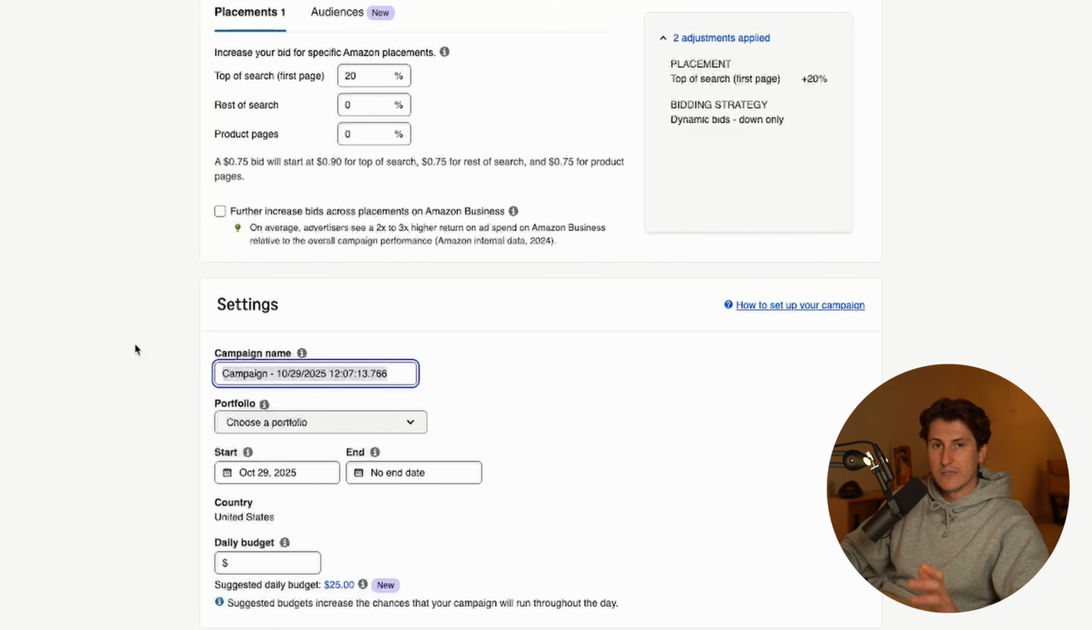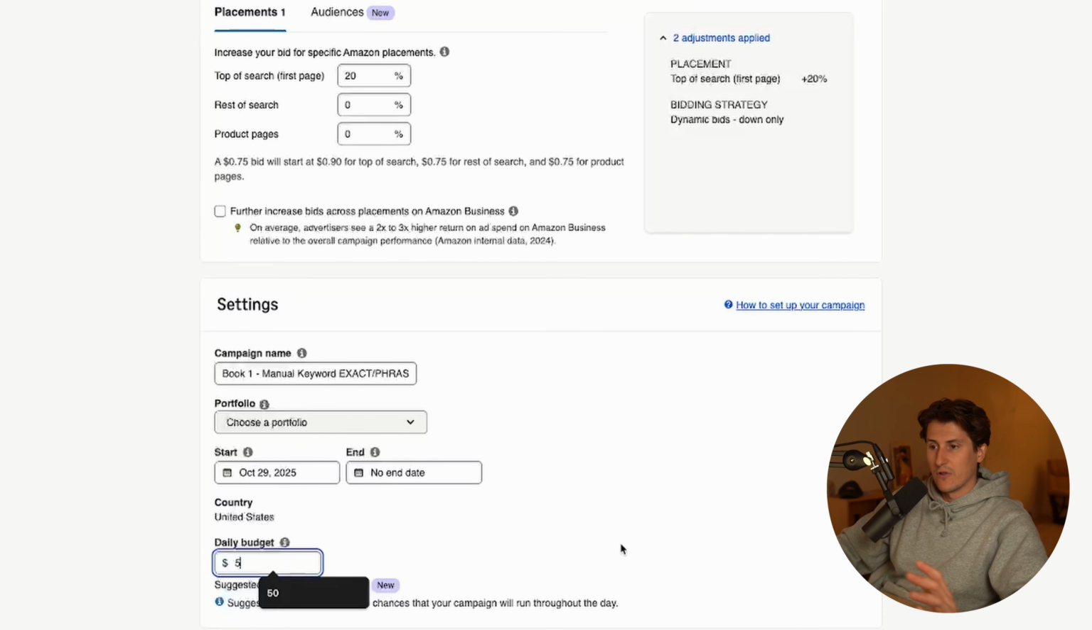And from there, all we're going to do is name our campaign. I recommend having your book title and the exact campaign that it is. So in this case, I did book 1, manual keyword, exact, and phrase. Now we know exactly what book it's for, the type of campaign it is, and what exactly the targeting is. Because if I go and make a new campaign that is just exact targeting, I want to know that that's the campaign that it is. We can set no end date, and for your daily budget, you can of course start at $5 a day, depending on your budget. But if you do have a higher budget, I would recommend using the suggested daily budget because it's only going to bring in more traction.